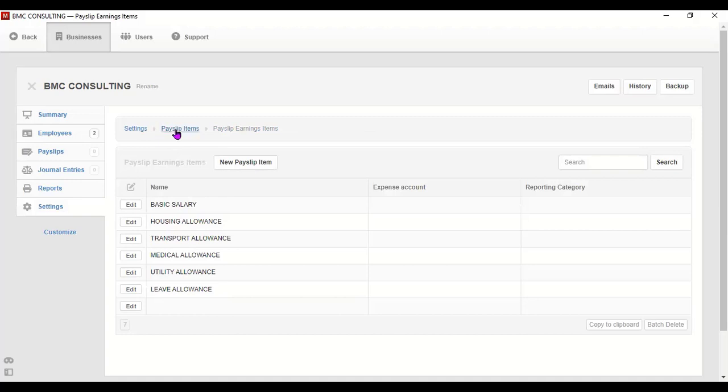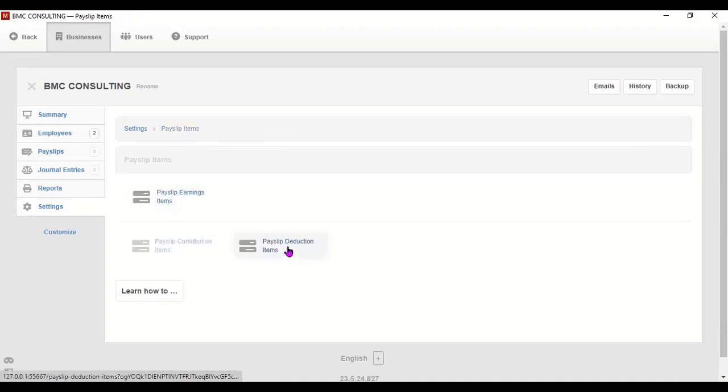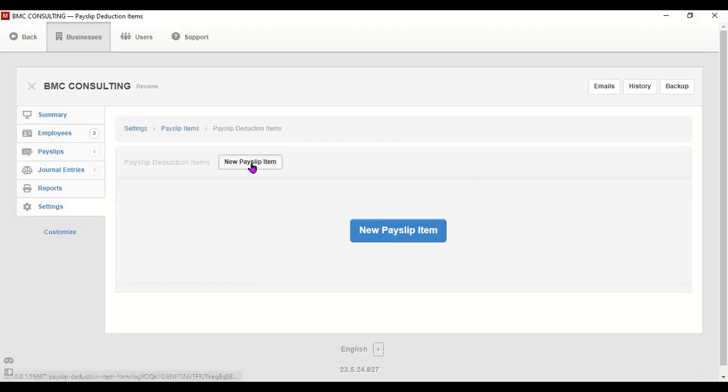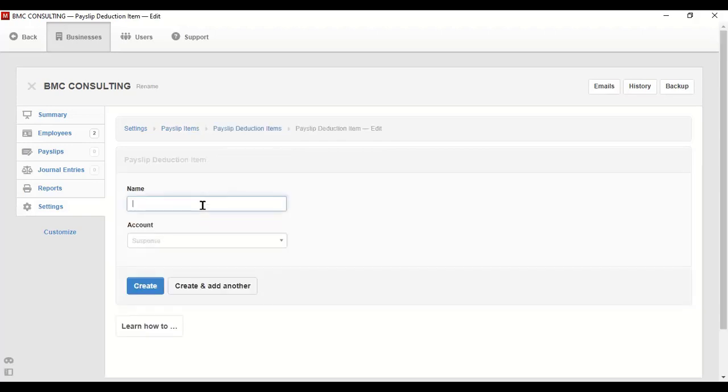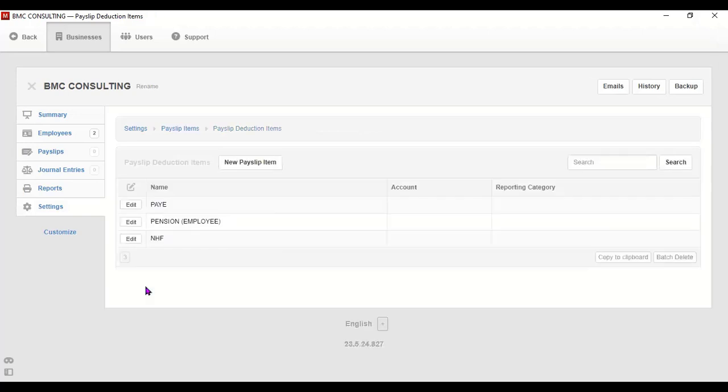Then let's go back to payslip items. Let's add deduction now. Deduction items, we have PAYE, pay as you earn. Create another one. Pension employee. Add another one. If your company has NHF, add it. Create. So we have our deductions ready.